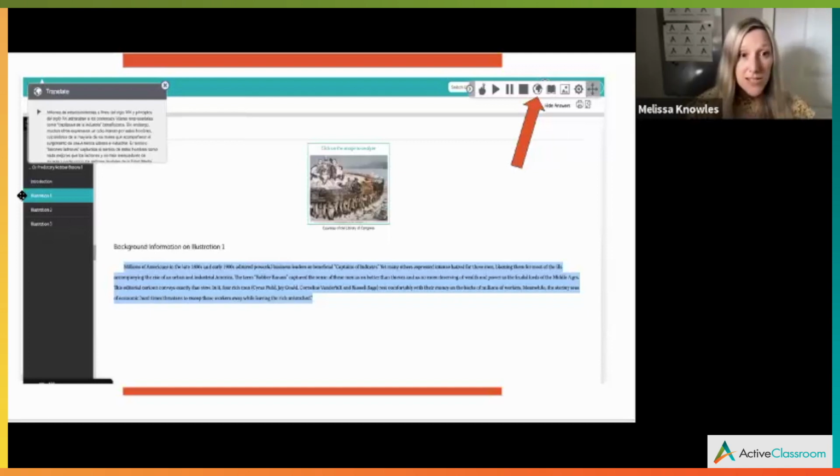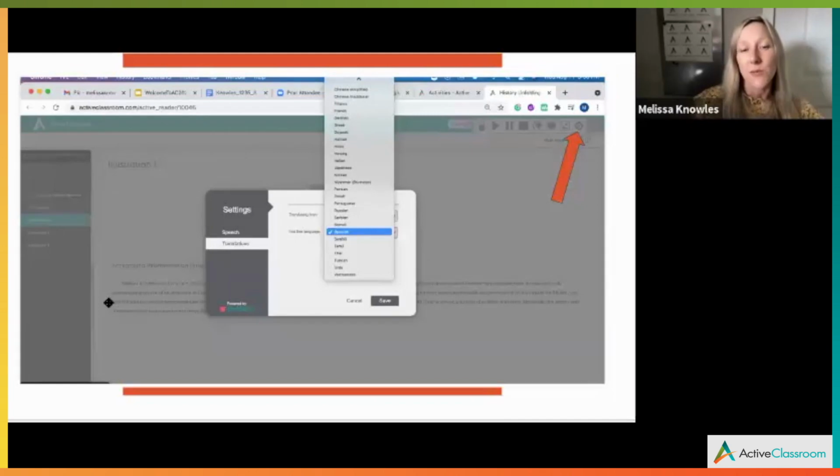The default language for this is going to be Spanish. But we have many options. If you go all the way to the right, that little settings tool, you can see here that when you open the settings, you have many language options. Chinese, Italian, Japanese, we've got Persian, Spanish, Vietnamese, Swahili.